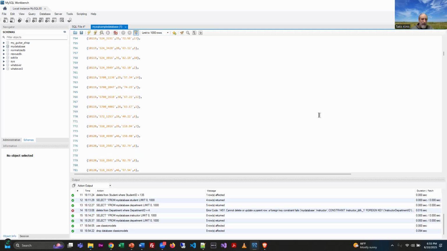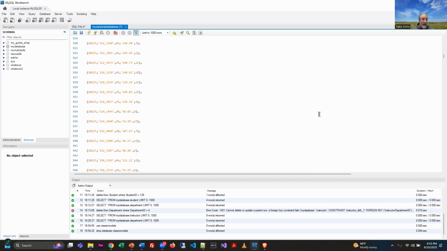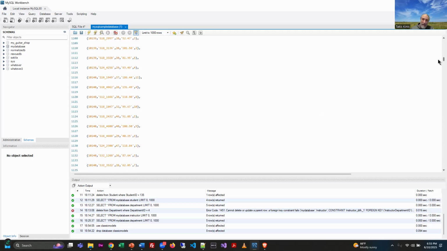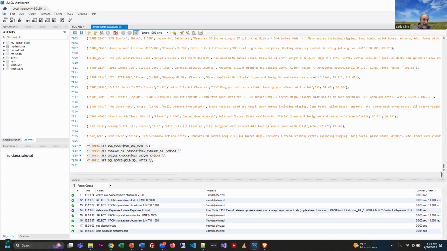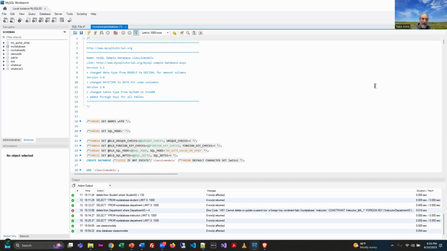So it's kind of like a real database, because I'm up to like 1,000 lines of scrolling now, and I'm still scrolling, and my scroll bar is still up here, so I've got a long way to go. All told, this is a pretty large file. It's almost 8,000 lines long, and it's got a lot of things built in to help build the database. So we're just going to run it.